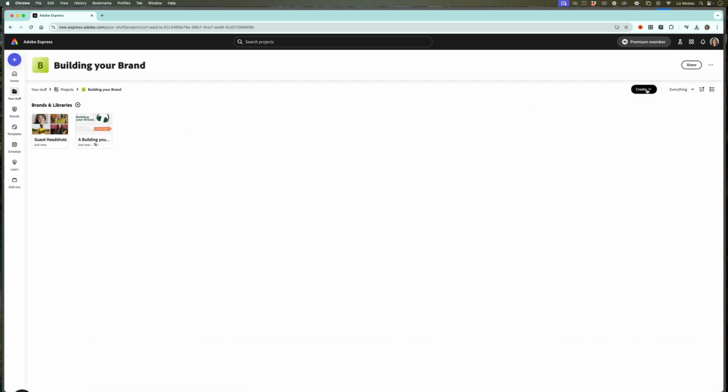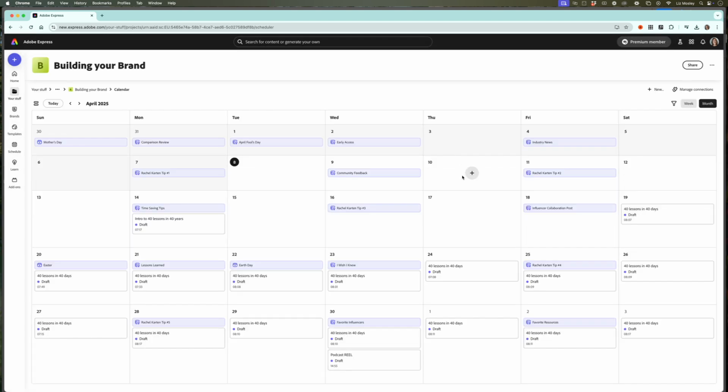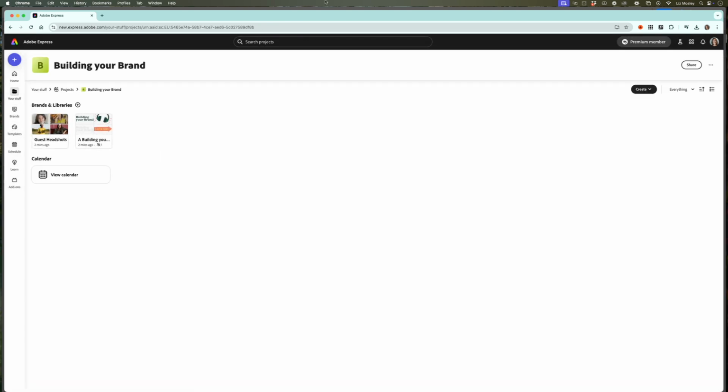So I'm going to click create calendar. And that's going to add a scheduler that we can both use then to that project. And then finally, I'm going to create a template of a post. Now, what's really great is that you can actually start from designs that you created in other programs.